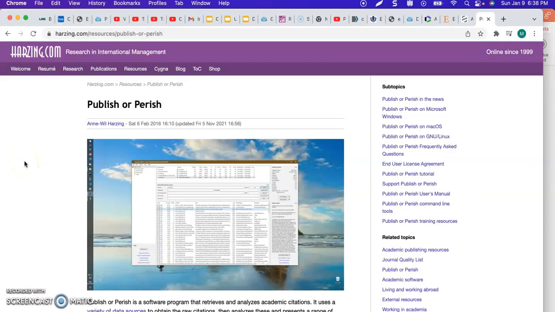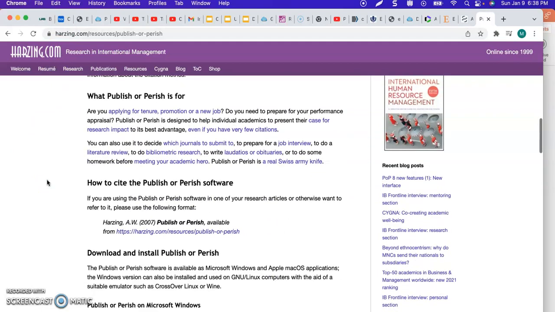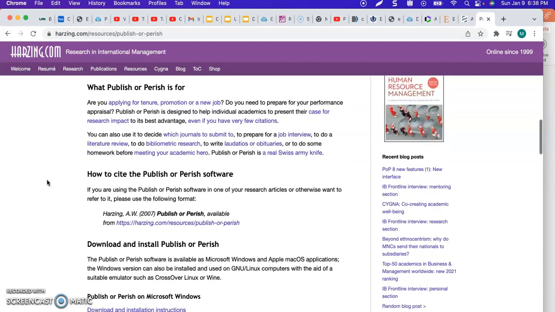Here is the Publish or Perish website. You just go to this website and follow the instructions on how to download it. You can download it on a Mac or a PC.